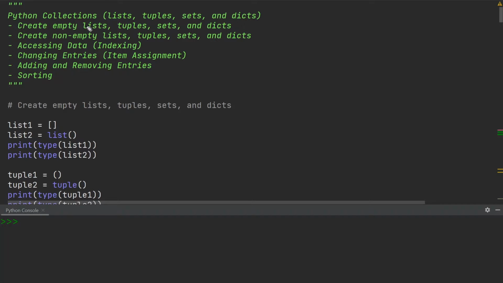Let us talk about Python collections. When we talk about Python collections, we are referring to containers of data. In Python, the built-in collections include lists, tuples, sets, and dictionaries. So we're going to take a look at how we can create empty collections.